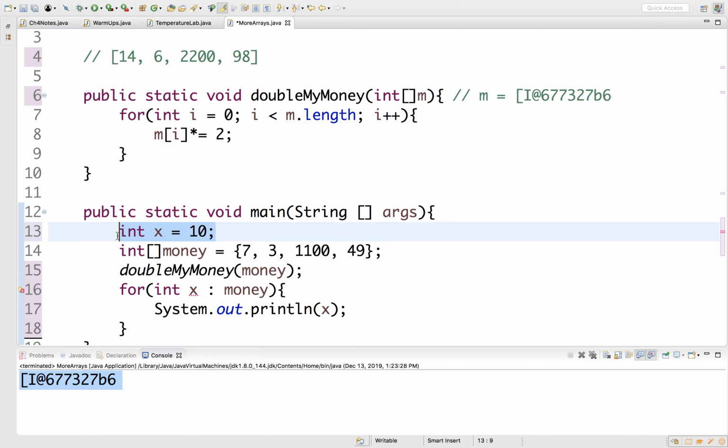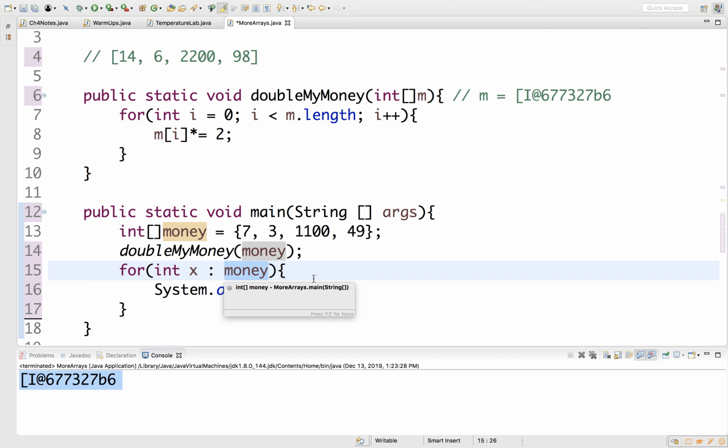But over here, you need to have the variable that points to the array that you're talking about. So for every int in money, essentially, I'm going to print that, right? So hopefully I get 14, 6, 2,298. Let's run it. Not a surprise. There it goes down there.